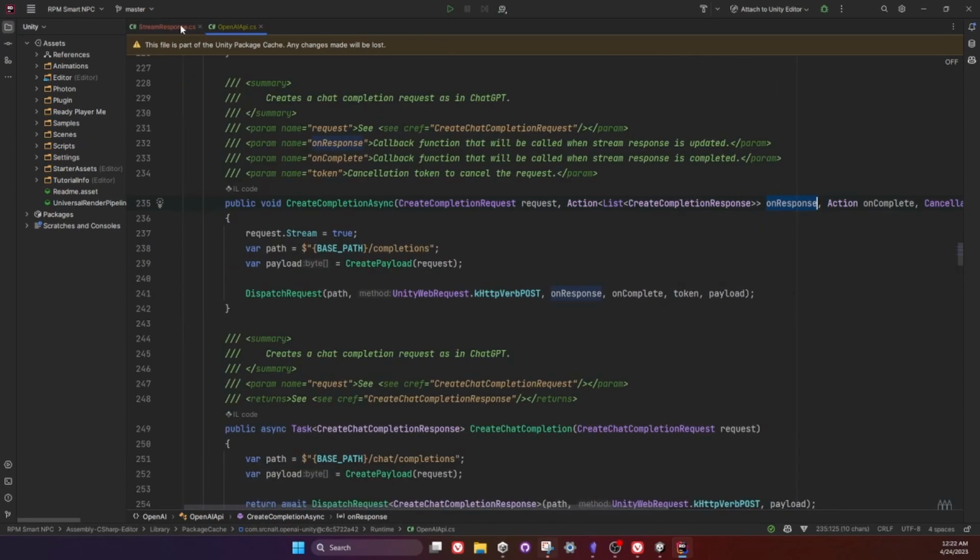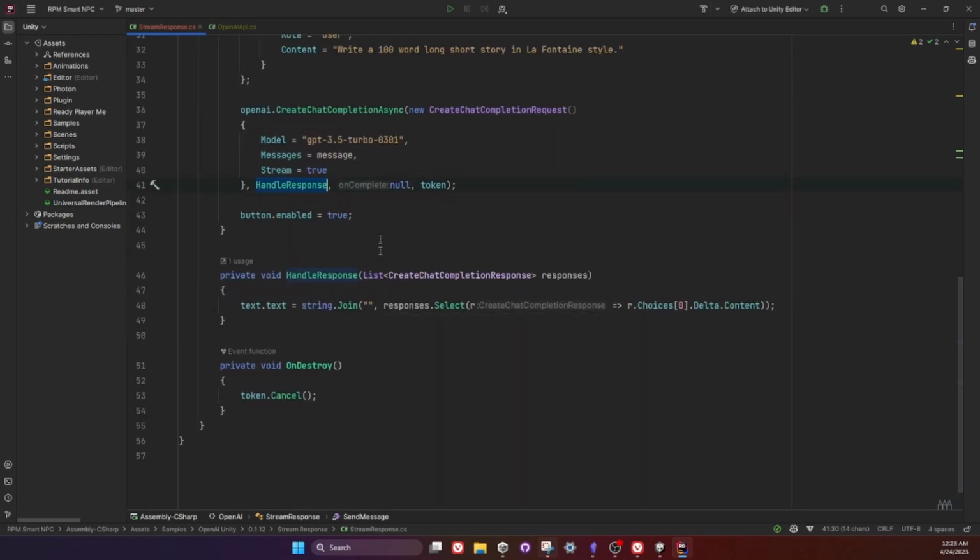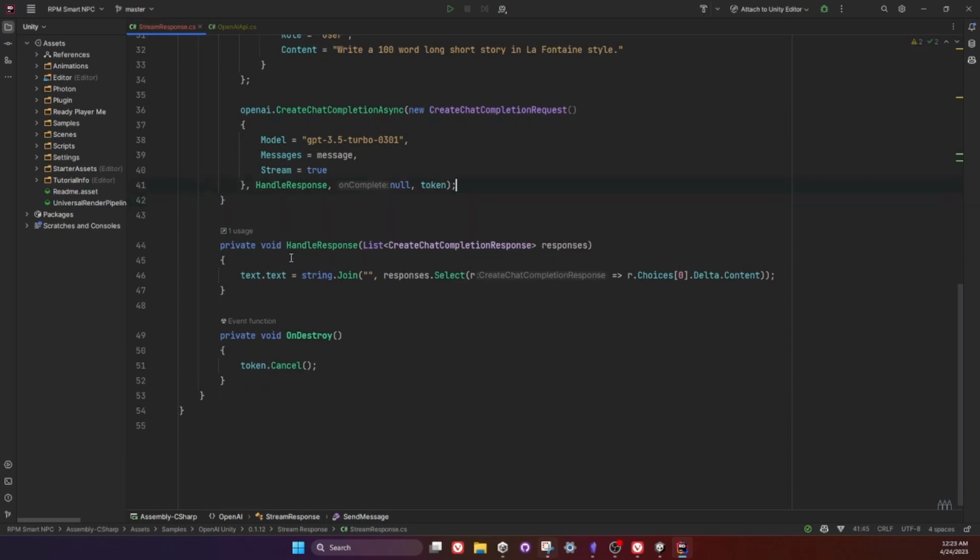These two actions are going to help us receive the results. The response is going to be a list of all completion responses word by word. So we are sending these as the next parameters in there, and you can just send the methods there to receive the responses.